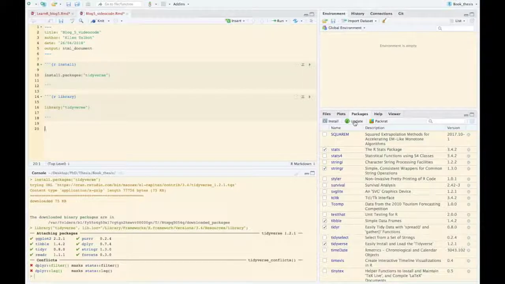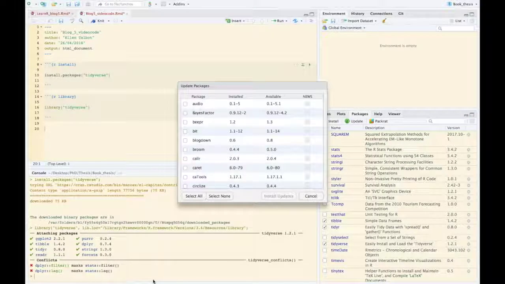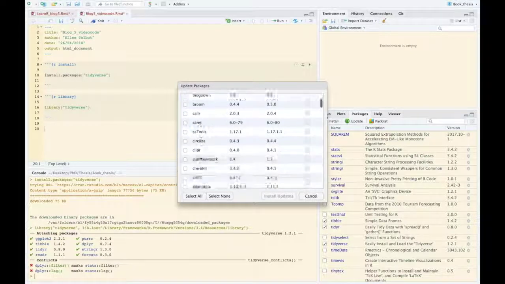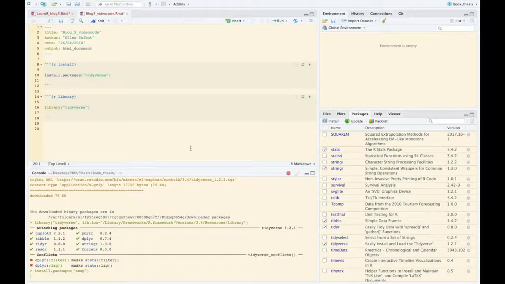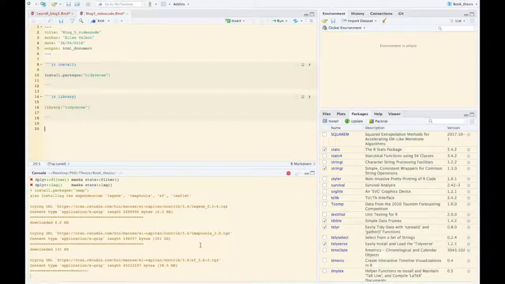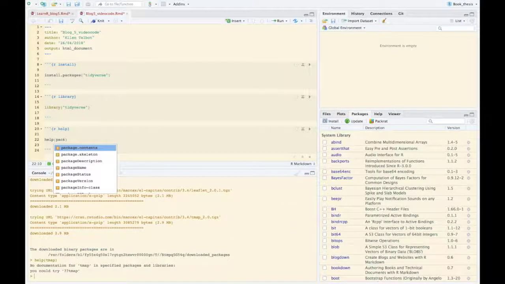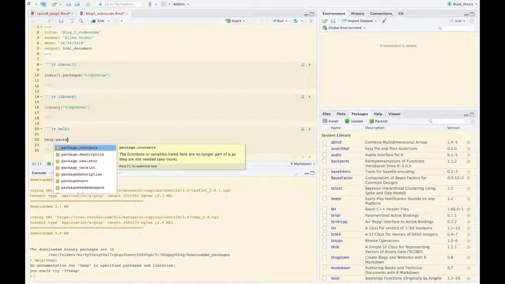Periodically, you will want to update your packages, so you can do that using the update button under your packages tab. Let's just do one that I use fairly frequently, and then install updates, and it will just make sure that you're running the latest version with all the most recent changes built into that package.